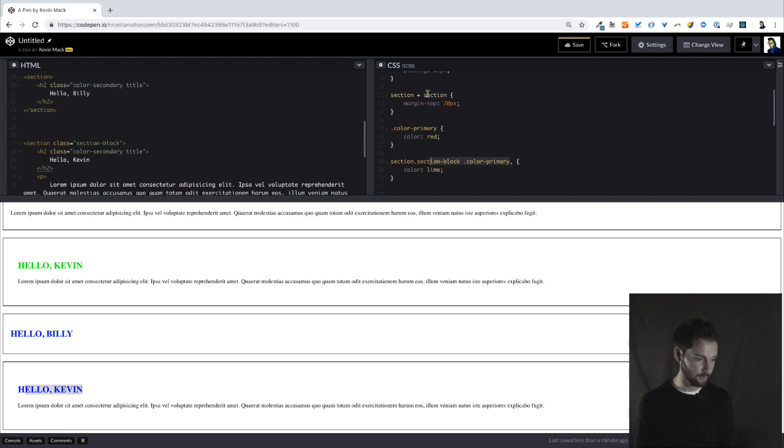Now, if I wanted them both to be that color, I could say section and say secondary, which is defined as blue up above, is now that color. So I'm using specificity to override those two values inside here by adding additional selectors inside there. So the longer the selector, the higher the specificity.